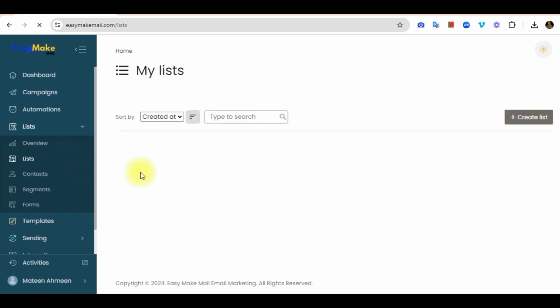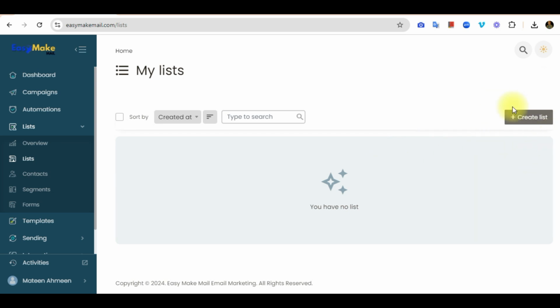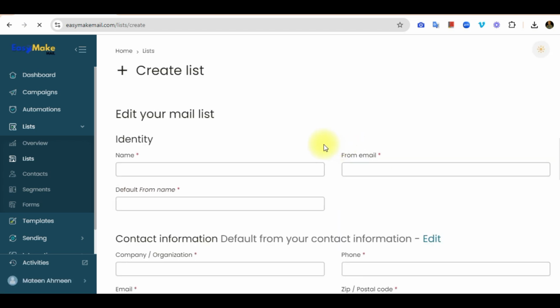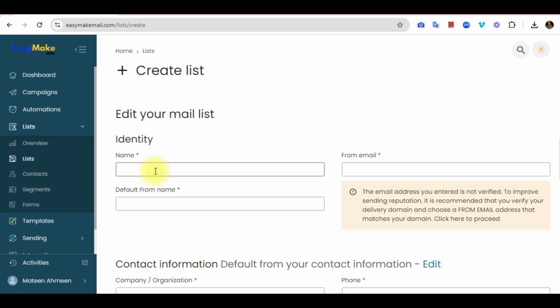Once we select create a list, we're going to select the button where it says create list, right? So we did list, and then create list. So let's select create list from the button. And here we're going to build out our list. So the first thing we're going to do is name our list.